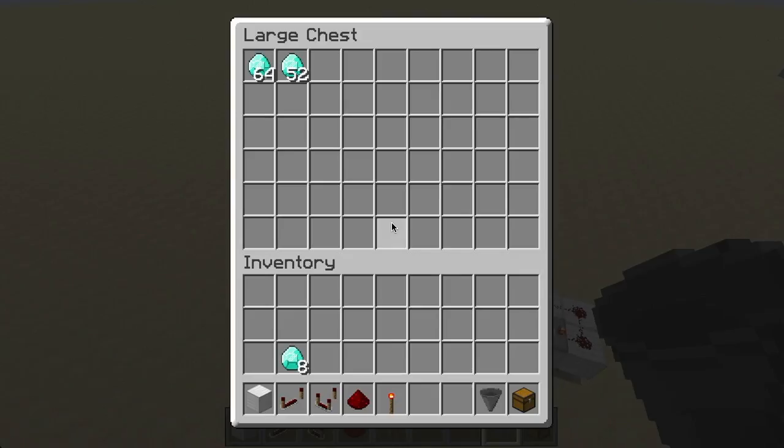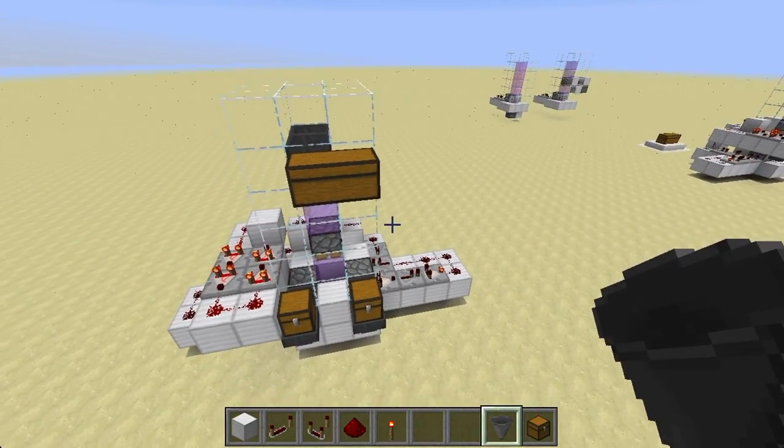But let's just check. There they are, 57, 58, 59. There's our 2 stacks. Everything came through just fine.